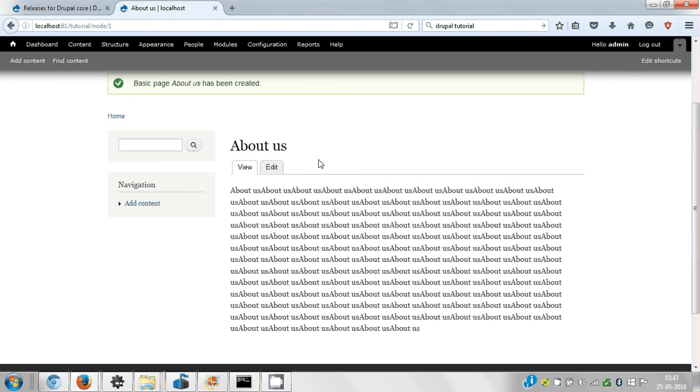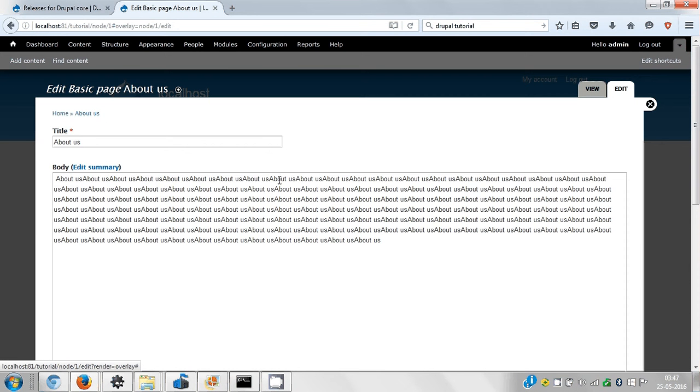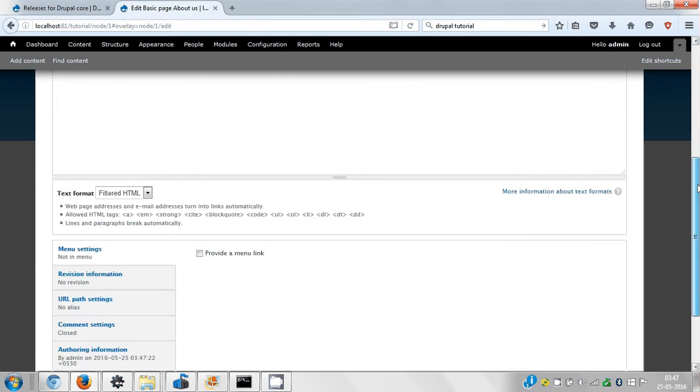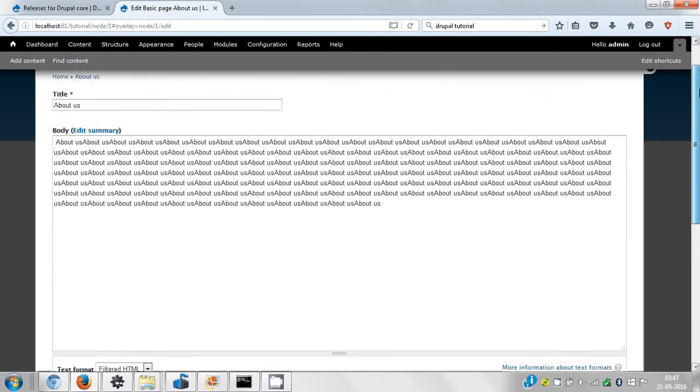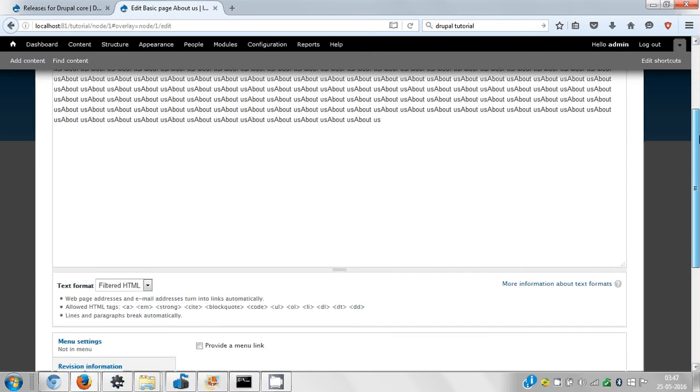Now we will go for further settings on this. For editing it we can do it by two methods. Either by going here, and we will be able to reach this page, the edit page. Now we will have to edit the further settings.